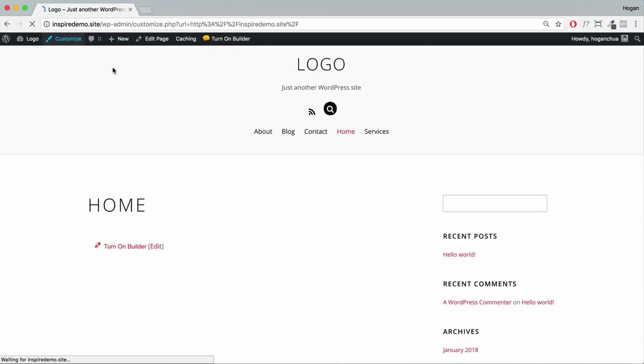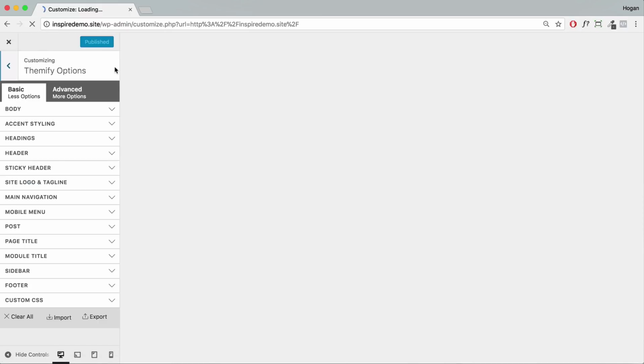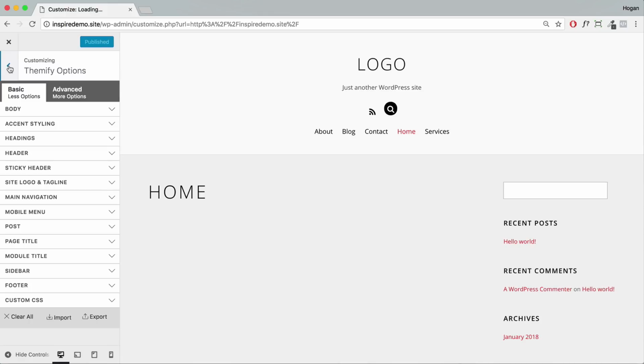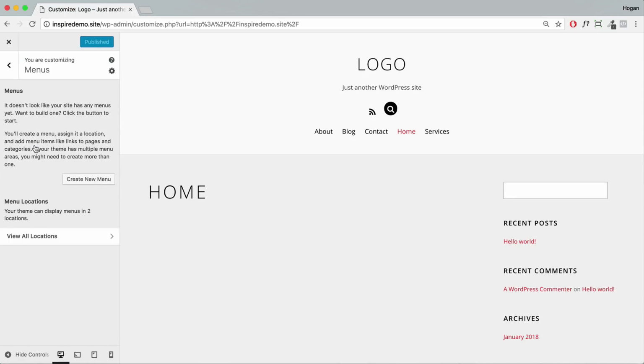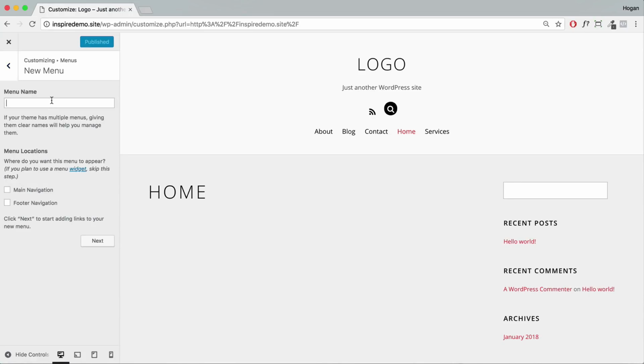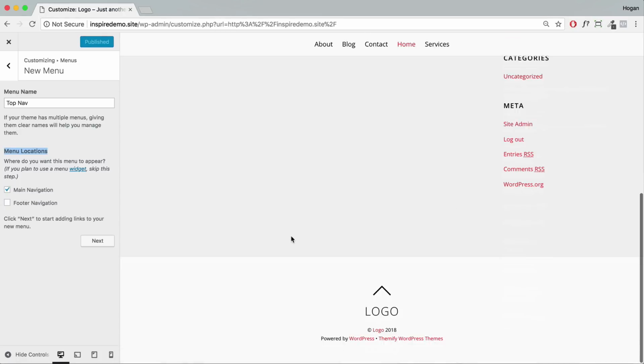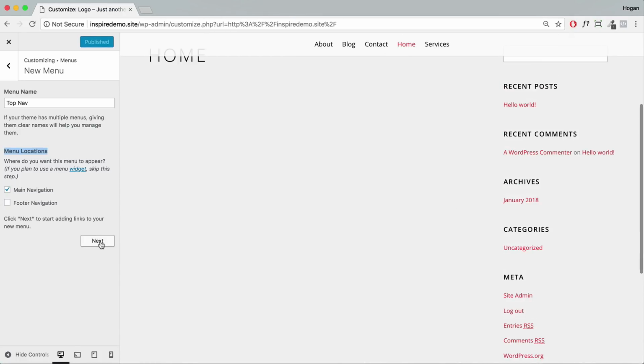So let's click back to customize, click on back here, click on menus, and then we're going to create a new menu. So click on that. The menu name we're going to set as top nav, for top navigation. For the menu location, you want to set main navigation, which is the top up here. If you select footer navigation, it will be on the bottom. Click on next.